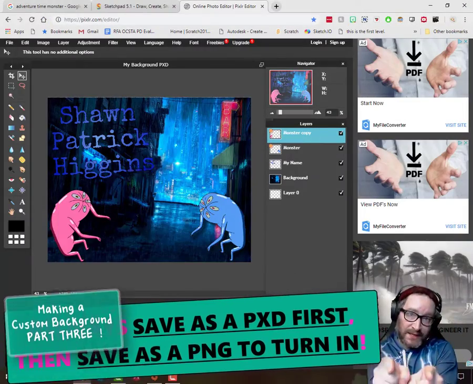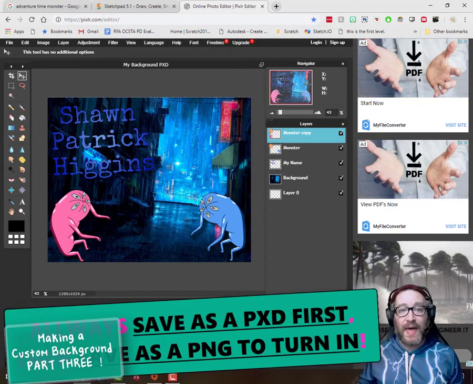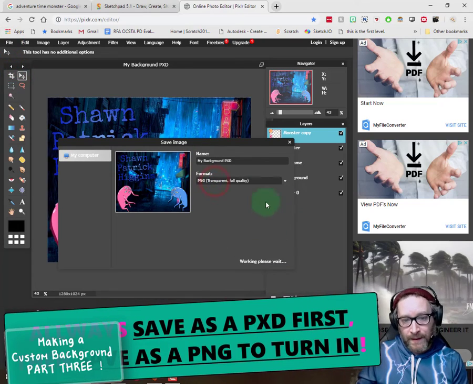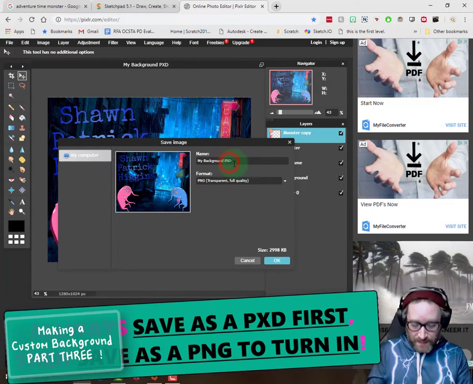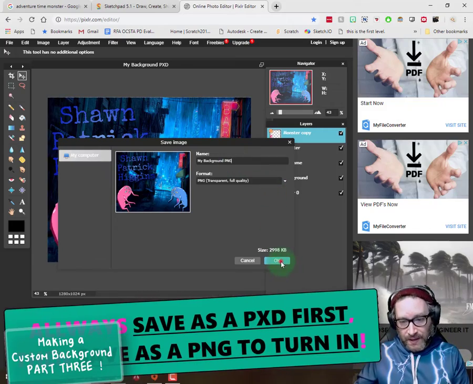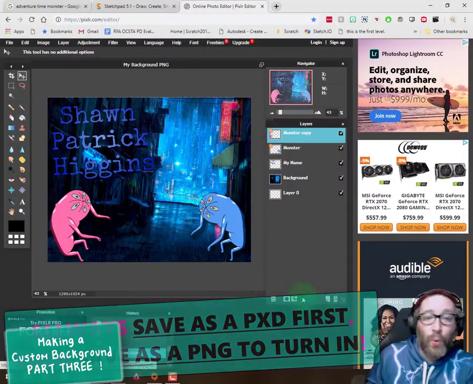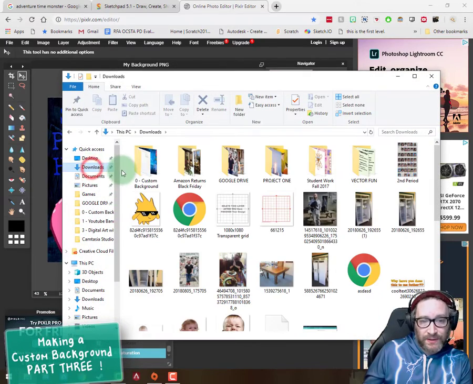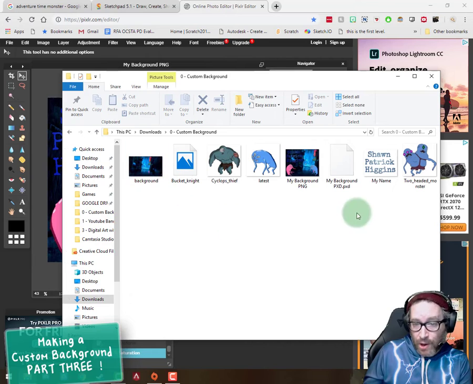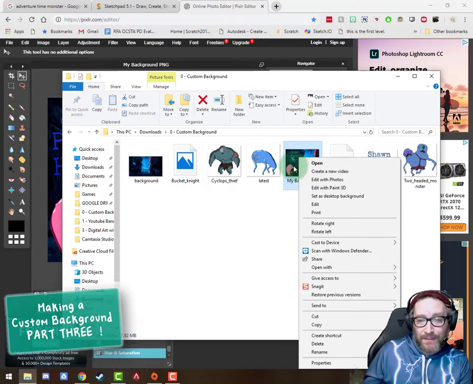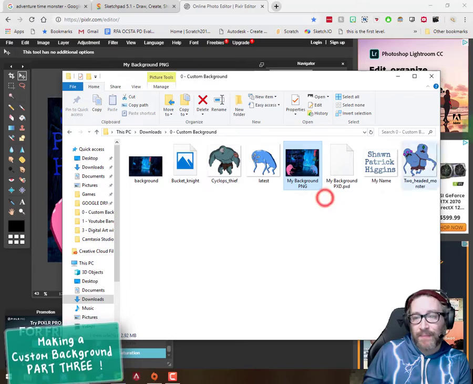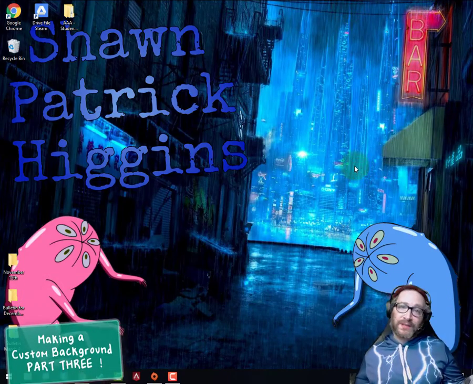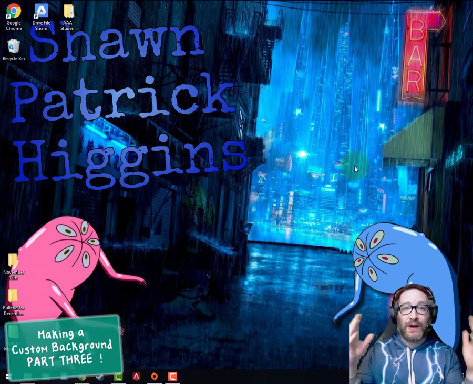Now, once you save it as a PXD, you save it as a PNG, and that you'll be able to set as your background. Go to File, Save as PNG, do My Background PNG. Click OK and save. Once you've got that one saved, you can go into Downloads, go to Zero Custom Backgrounds, right click on My Background PNG, and do Set as Desktop Background. Once you do that, you've got your custom background made on your cell phone or on any screen you want.